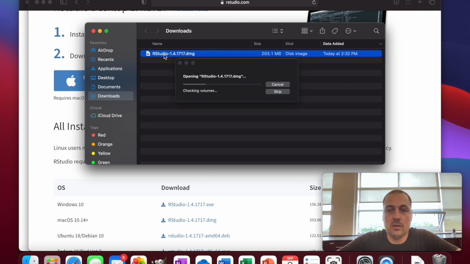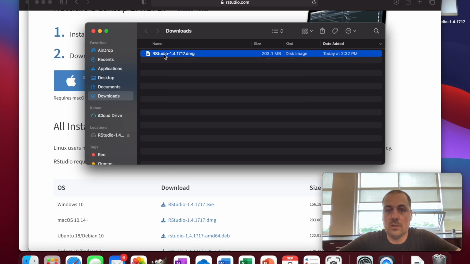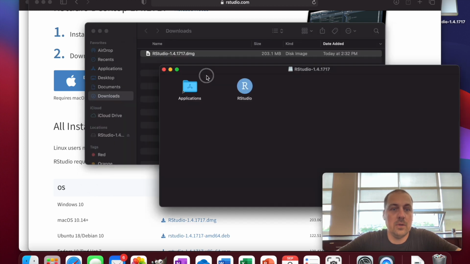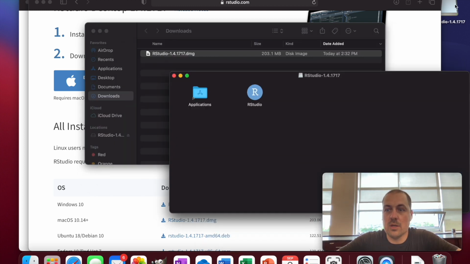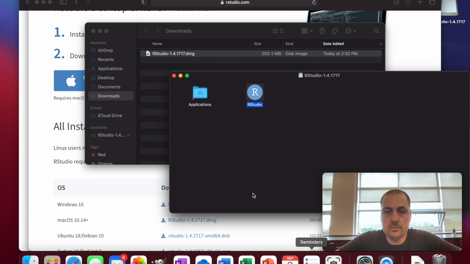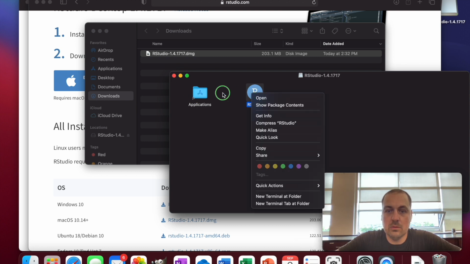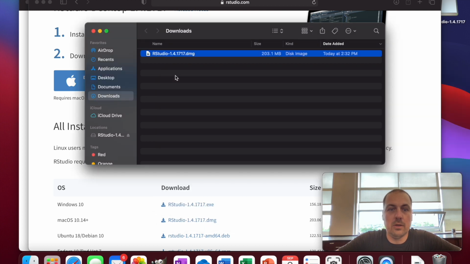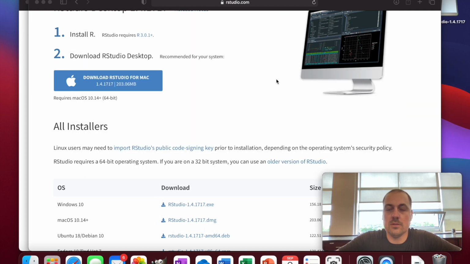Anyways, that's downloaded. Double click on that, and you should go for the same idea. It comes up on my screen here, so I'm going to grab it from here and bring it down and put it in applications. Anyway, that doesn't matter. The point is, it's downloaded, and you have everything installed.